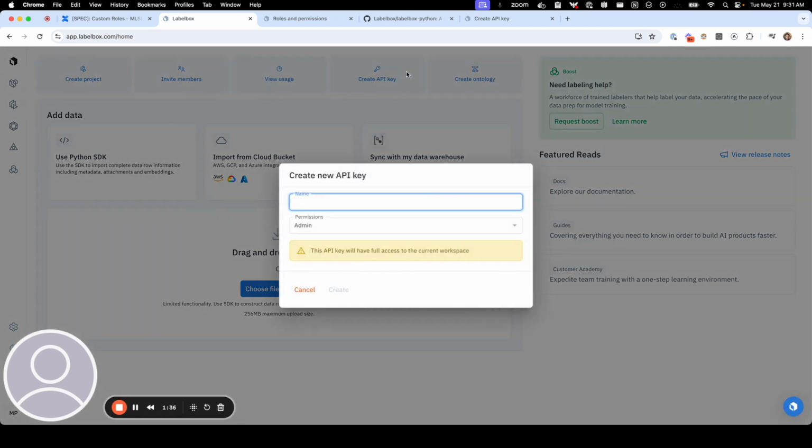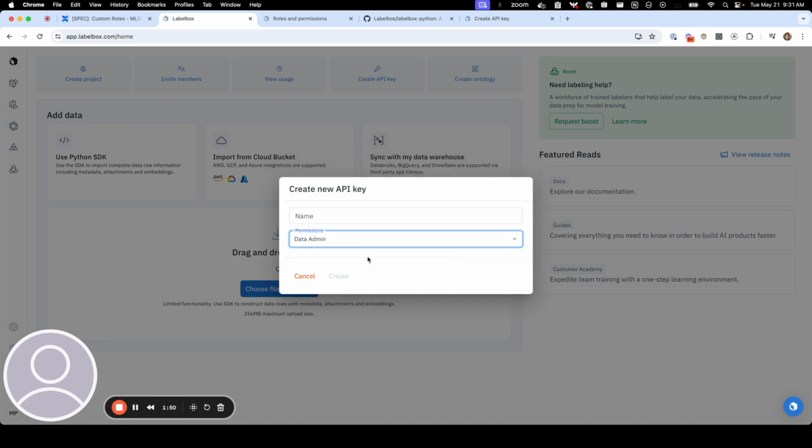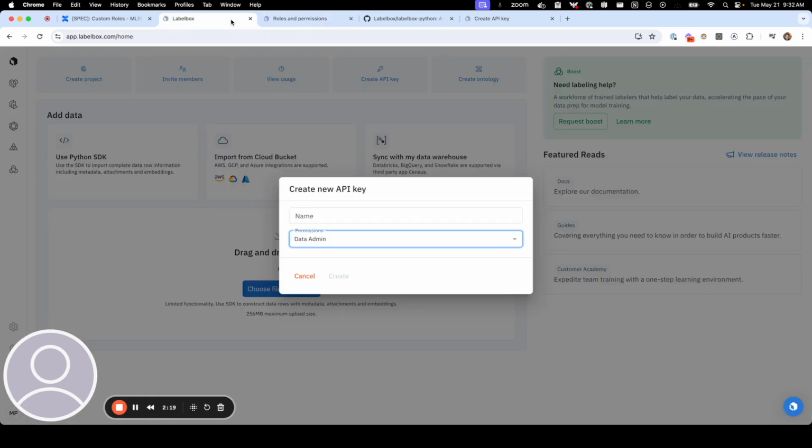When creating an API key, admins now have the ability to associate a role with the key. We currently have two roles, the admin role that gives you full access to the workspace, and the data admin role that gives you limited access. The complete list of permissions can be found on the Roles and Permissions page I had referenced earlier. Note that we have relaxed some restrictions for the data admin role for backward compatibility, but this will be changed going forward. We will also be adding more roles and may support custom roles in the future.